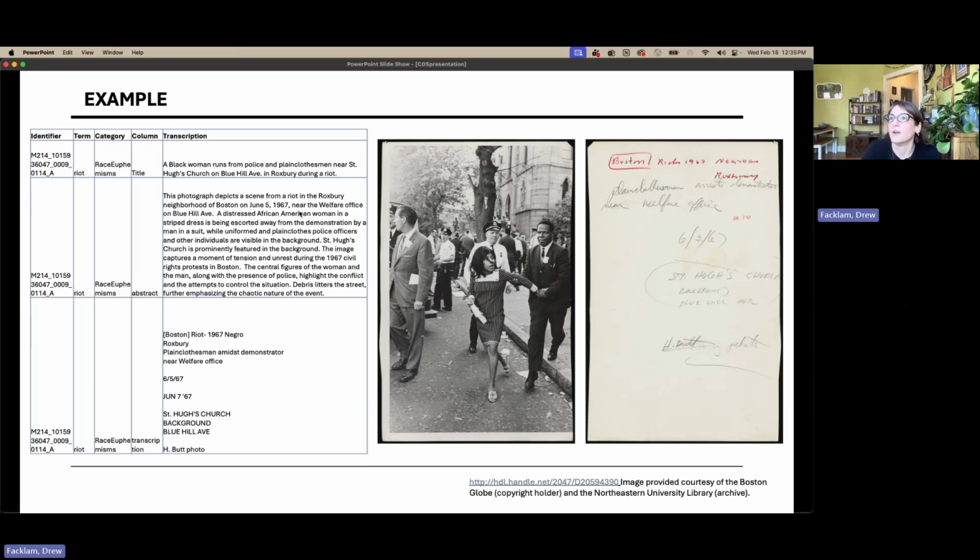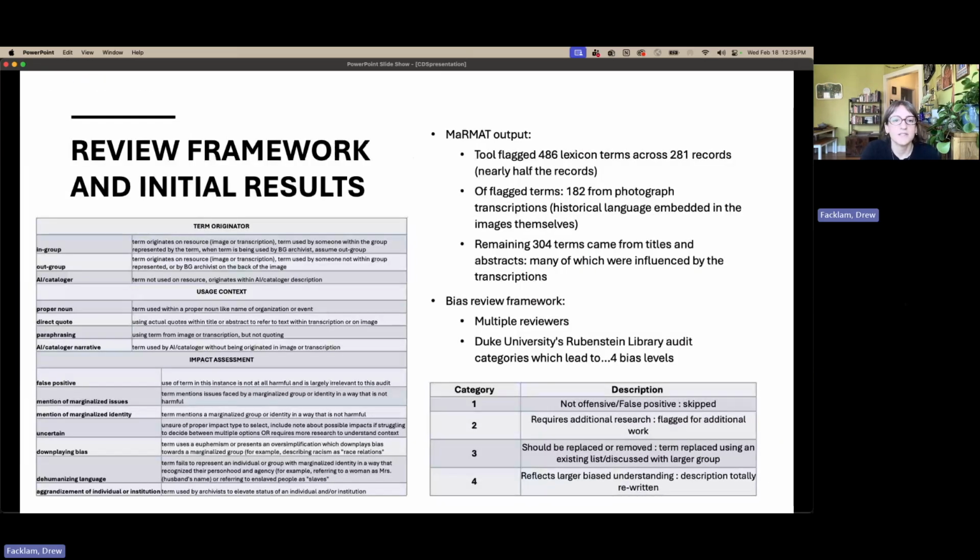So if you go back to the framework, you'll see that according to the Rubenstein framework, the term was selected by the outgroup original cataloger. It's present in the transcription, right? But it's used in the title and abstract without quoting the original resource or providing context for the term. So it's really paraphrasing and/or AI narrative. And it really leads to dehumanizing the person and the group represented and downplaying bias in the image. So this leads this to be a category 4 record, which would require a total rewrite of this description.